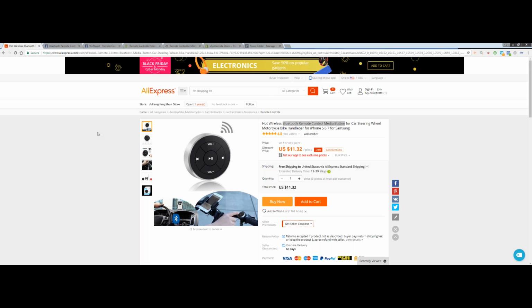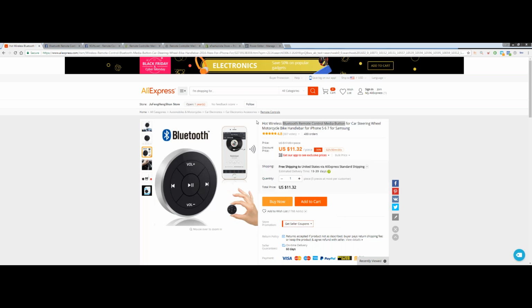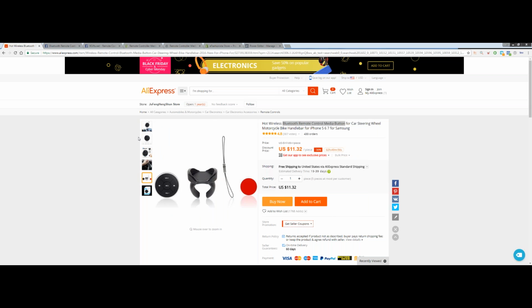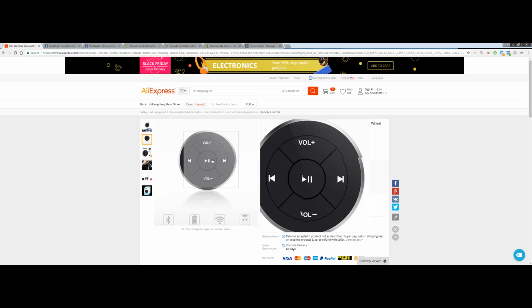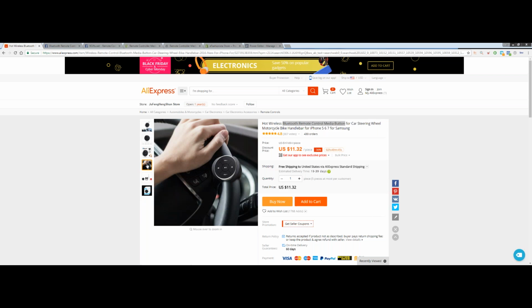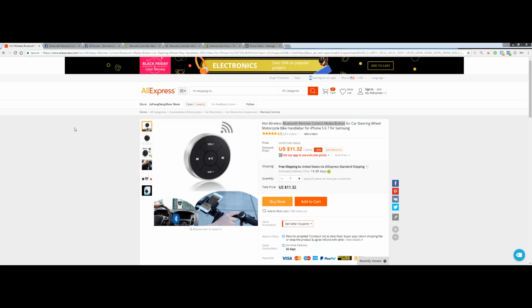So what I'm going to show you first is what I prepared for the campaign. I just found this product on AliExpress. Nothing special. It's a Bluetooth button that you can hook up to your phone or to a Bluetooth radio in your car or something, and you could just pause and control volume. You could hook it up onto your steering wheel. There's a little base you could put on it, stuff like that. We're just going to use this for setting up the campaign today.